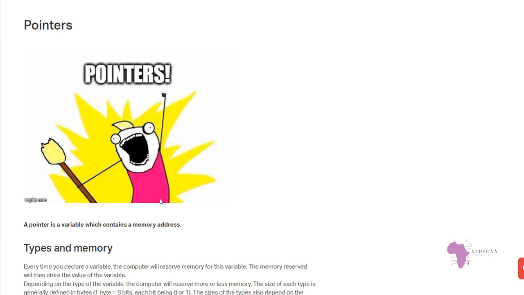So here, a pointer is a variable which will contain the memory address of anything else. I hope you got that. It just helps us have the address of any other type of data that we want to have, or we want to know where it's stored in the computer's memory. So it's as simple as that.